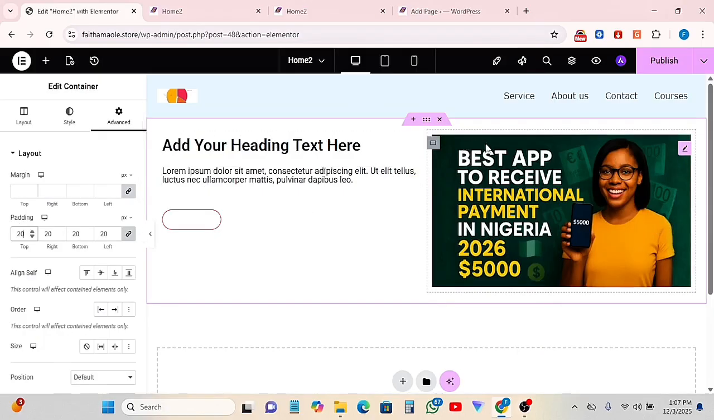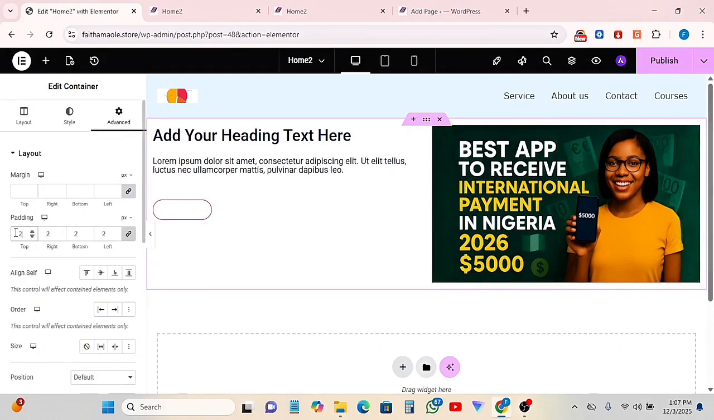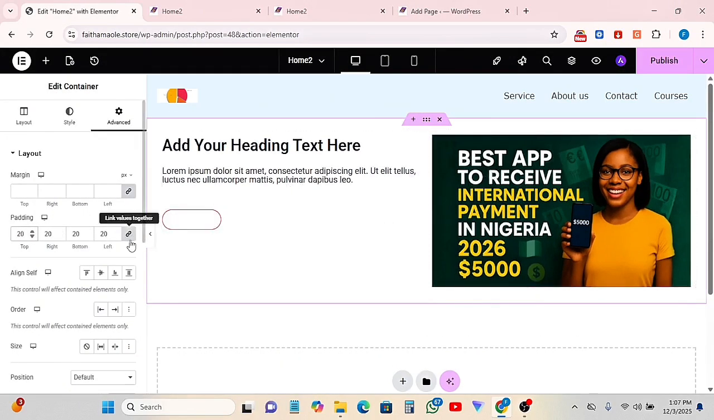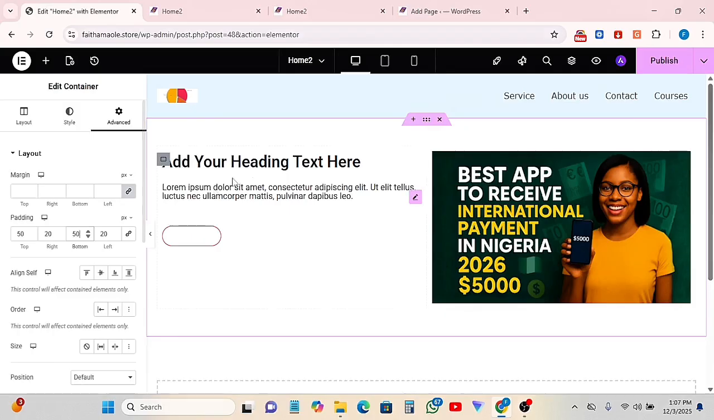This particular image is not on this line. So if I remove this, let me show you the change that occurred here. Can you see there is no more space here? But if I add 20, there is a space here. And let me unlink and add 50 up, 50 bottom. Can you see that the top has 50, the bottom here has 50, the left space here has 20, this side has 20.